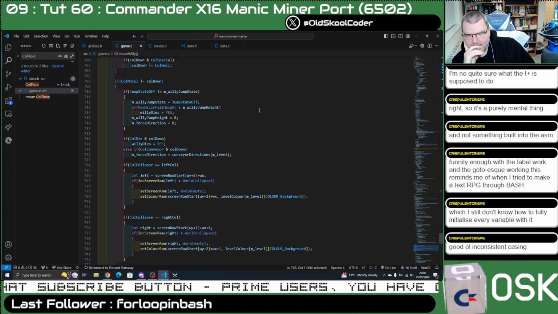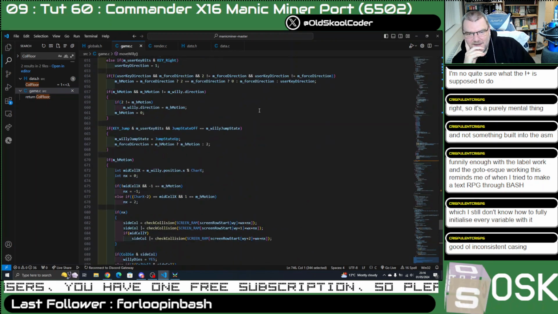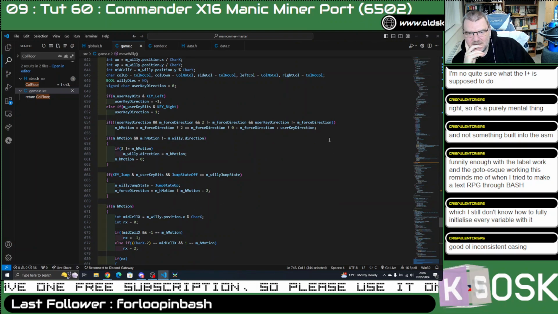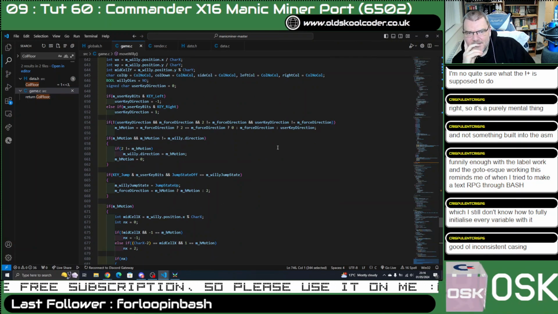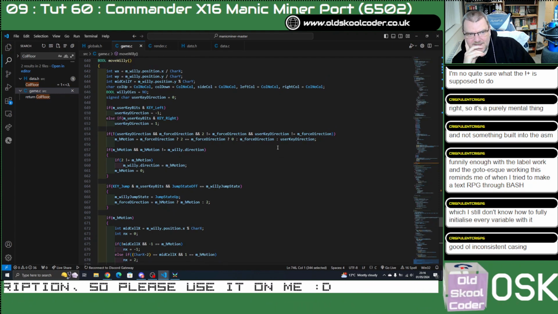So how does he stop when you land on the floor? There must be something to test. Unless it's all in here. But you search for collision floor and there's no test for it.